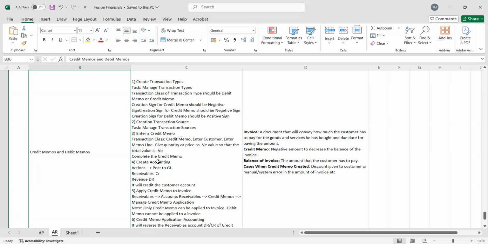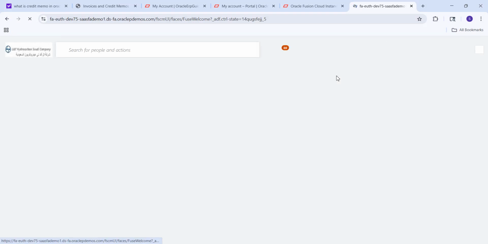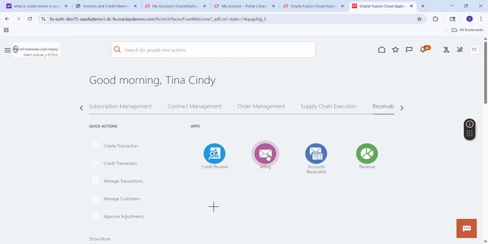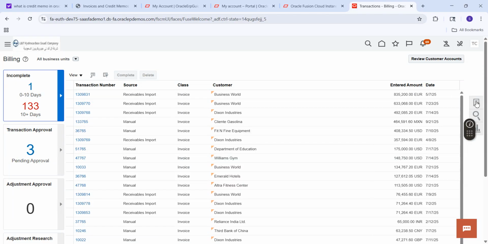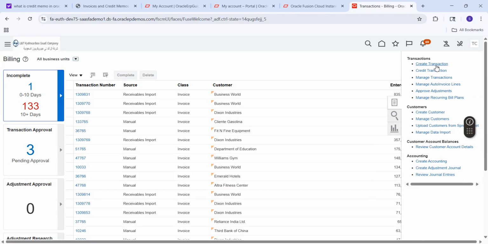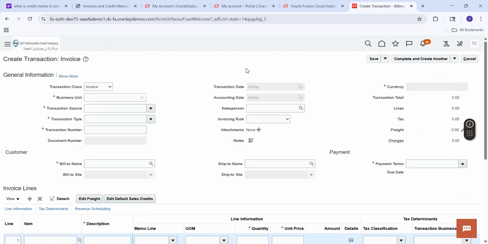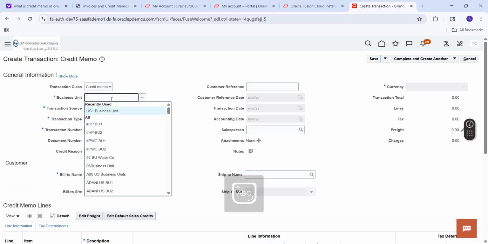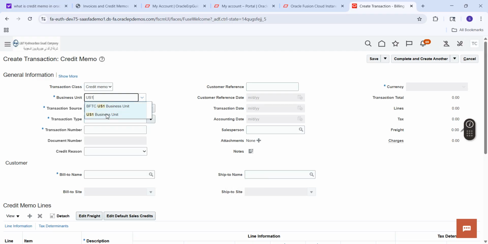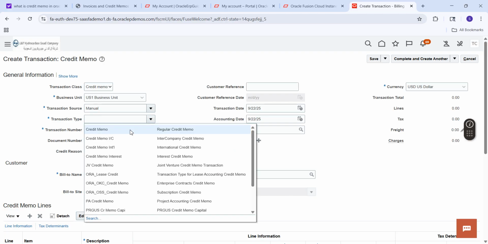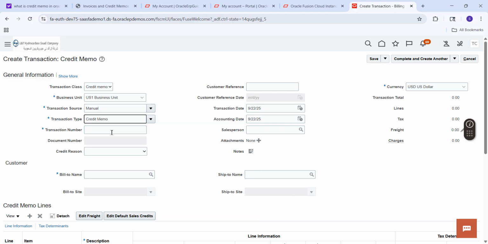Now let us create the credit memo. To create the credit memo, let us go to the Receivables application, click on Billing, click on Task List, click on Create Transaction. Here select transaction class as credit memo. For business unit, let us take US business unit because our invoice was created in the US business unit. Transaction source is manual. For transaction type, let us use the existing transaction type credit memo.